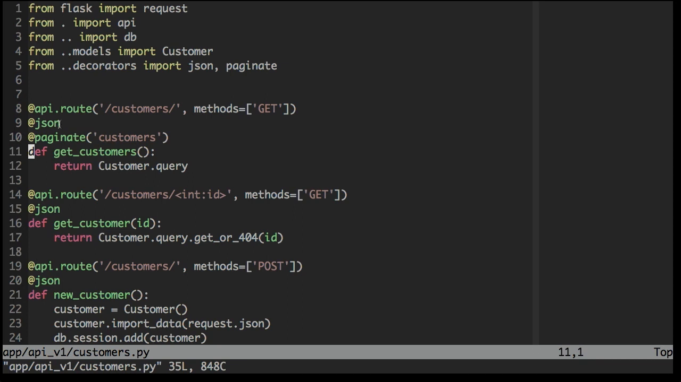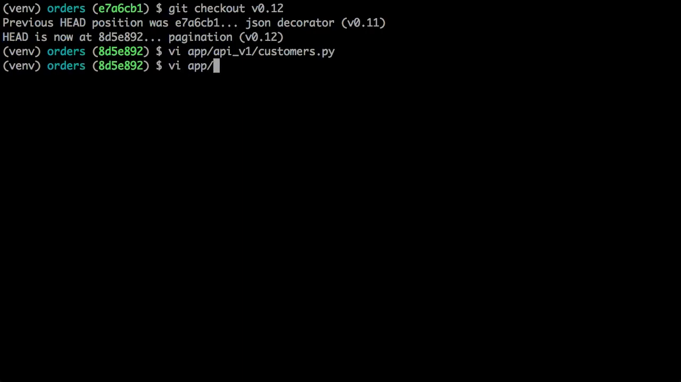Note that we haven't removed the JSON decorator from here. This is a nice way to chain decorators. If you have a sequence of decorators, then you can have them listed one after the other, and in this case, Paginate will be able to return a response that JSON can pick up. So Paginate can return a Python dictionary, and then JSON will take it and convert it to a JSON object. So let's take a look at the decorator now.